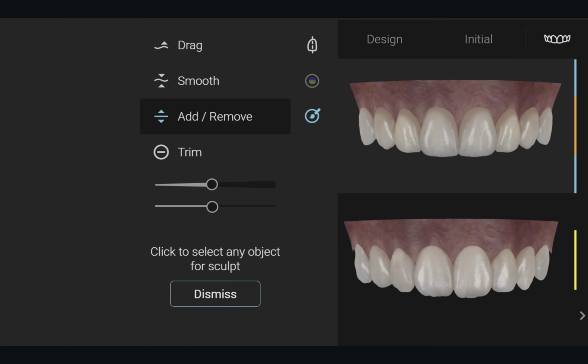And then it's just a case of tweaking. So it's got all of the little bells and whistles that most design softwares will have. You can drag and move things. You can smooth surfaces. You can add or remove. You can adjust the intensity. You can also reduce the size and increase the size.